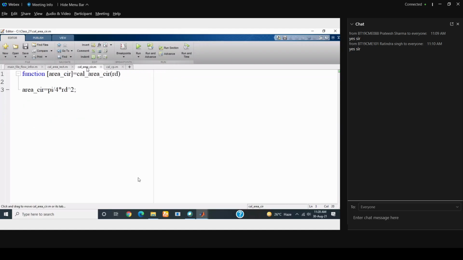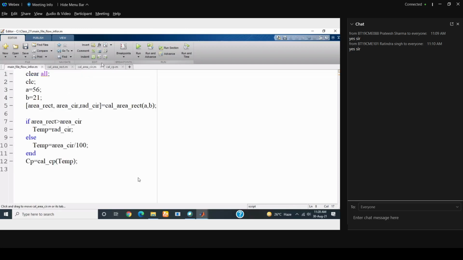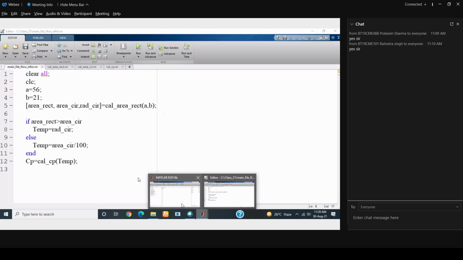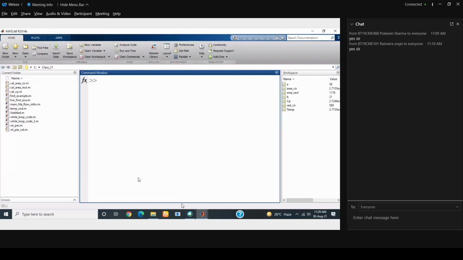Look at the area of circles, calculation of CP. If we put some function here, let's say ARD is equal to CP into RT, that variable you will not see in your main file or in your workspace. So the point I am trying to make is that all these variables are internal to the functions. This is one thing. Now the function is running.